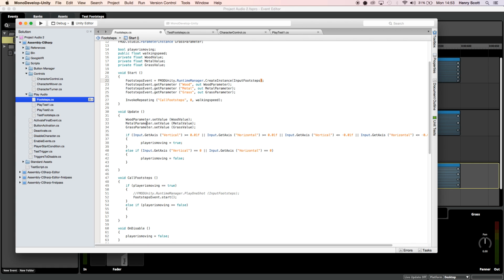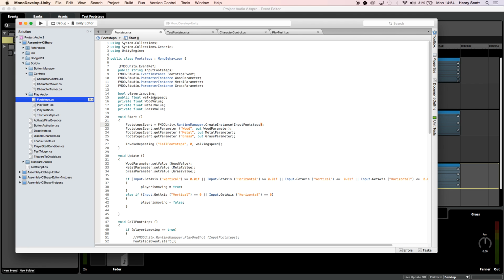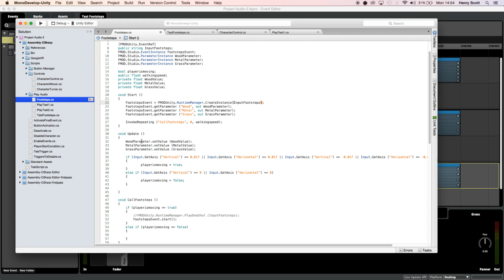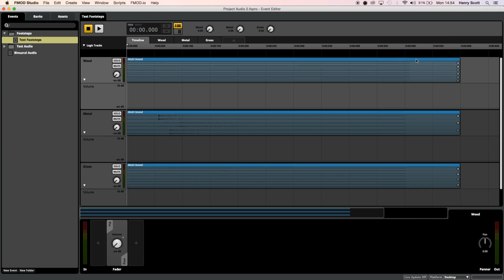Okay, so if we have a look at our update function that's called every frame the game is running, I've said that those three variables, wood parameter, metal parameter, grass parameter, are going to be the same as whatever our wood value, metal value, and grass value variables are. As you can see, there's a lot of connecting between variables in this, but hopefully this will make sense. So whatever value these become, these will become the same values, which will then be set to FMOD, which will change these values.